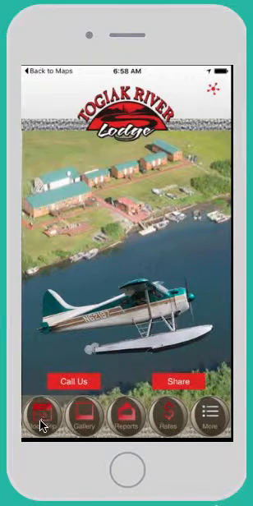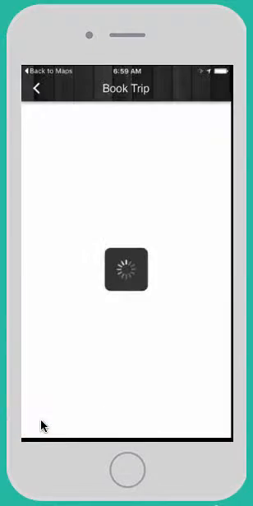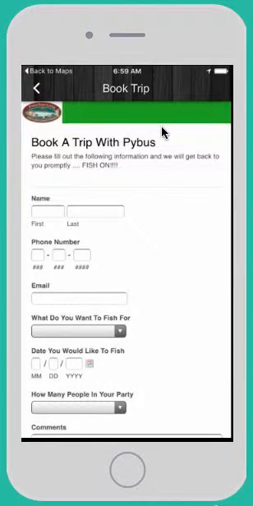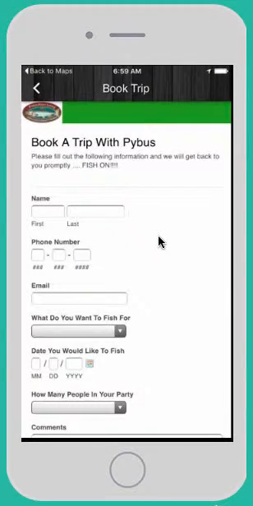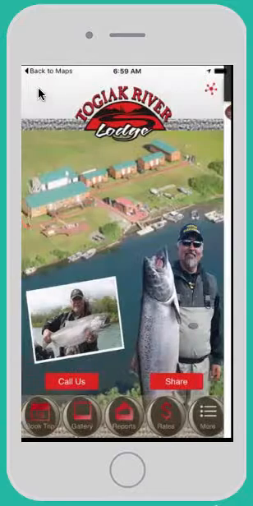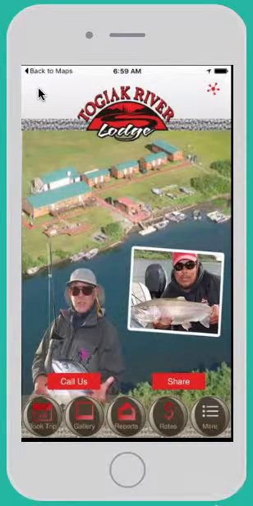In this case, we have a book a trip button in the very bottom left-hand corner. It goes into a form that we've customized for each lodge, and we put in the appropriate information that you would like, what kind of fishing they want to do, what are the dates they want to come and fish, and that sort of thing. And then this information is not only emailed to you, but it's also text messaged to you so you can get right back in touch with a person.